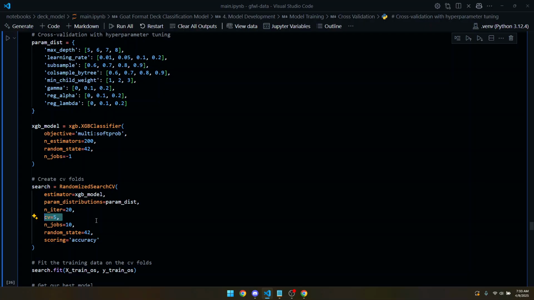Example. Say I have 2,500 decks in my dataset. If I want to do cross-validation on 5 folds, it will take those 2,500 decks and split them up into 5 random folds of 500 decks, 500 decks, 500 decks, 500 decks, right? So I have 5 folds of my training dataset of 2,500. Now I have 5 folds of 500.